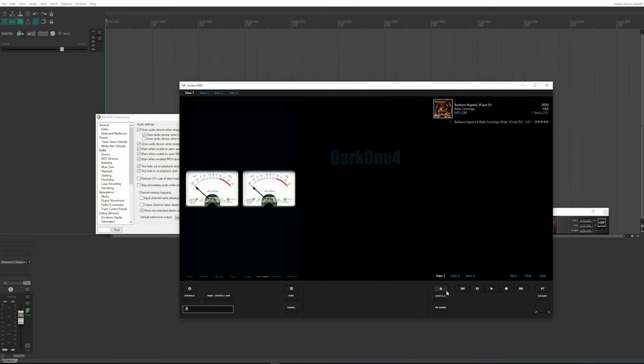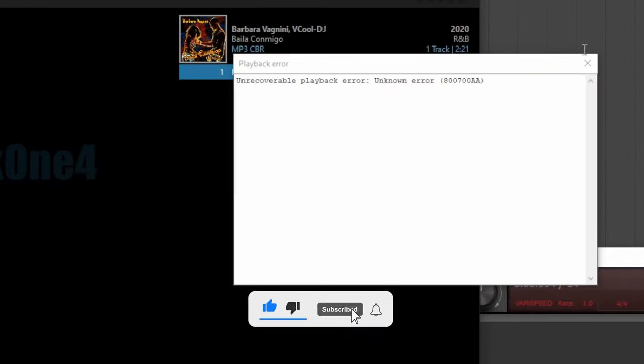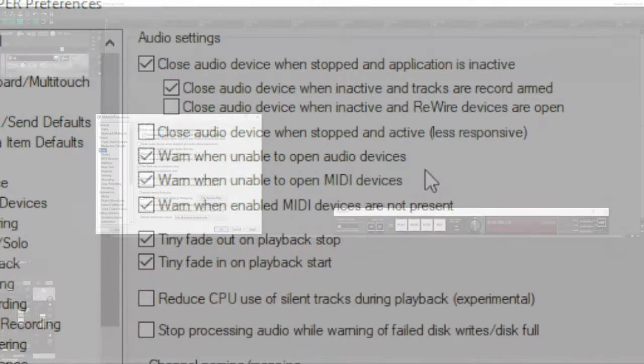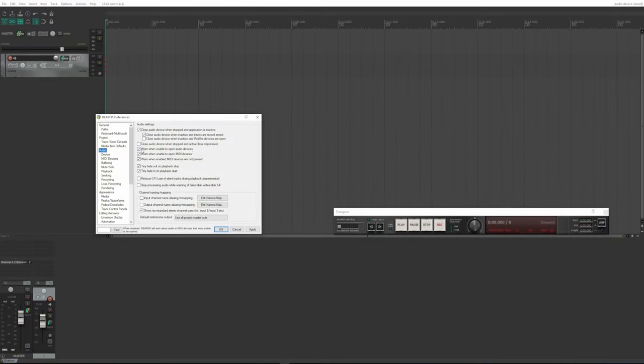Conversely, if this box is not checked, you may encounter problems of the type illustrated here. Warn when unable to open audio devices. The first of three troubleshooting functions, selected by default: if Reaper finds the audio interface occupied by another application, a warning window appears. If you don't check it, however, there is no warning. But you may have operating issues without knowing why and maybe waste time looking for the cause somewhere and then discover that it was enough to close the responsible application.